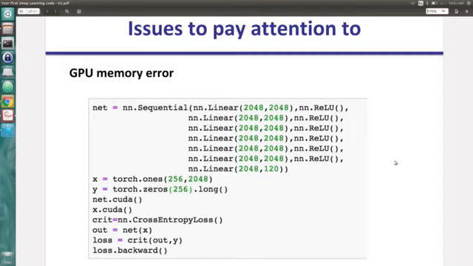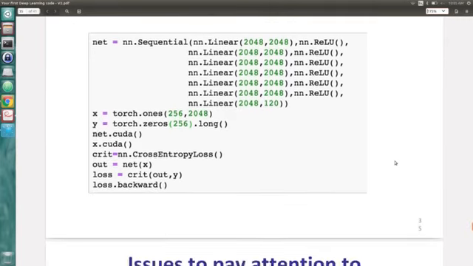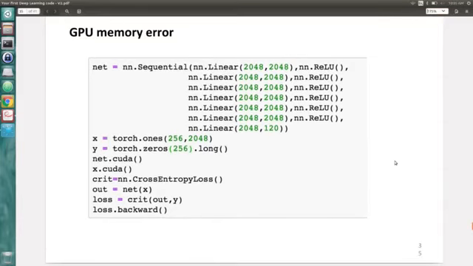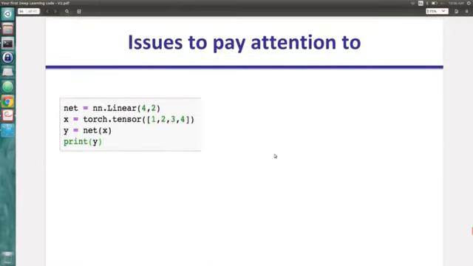GPU memory error is when you have a too big network and you fill it with a too big batch of vectors. You'll get CUDA out of memory. That's what will be written. In that case, you were a little bit too ambitious, so either you make a new AWS instance with more GPU, or you reduce your network, or you take smaller batches. And it's going to be slower.